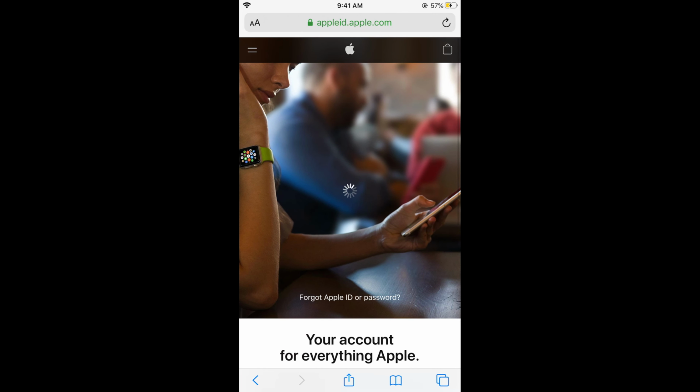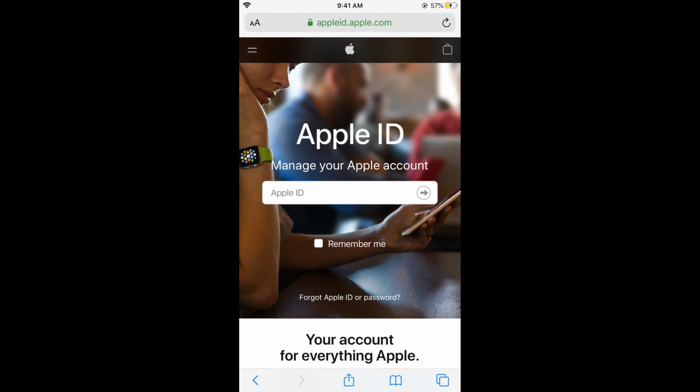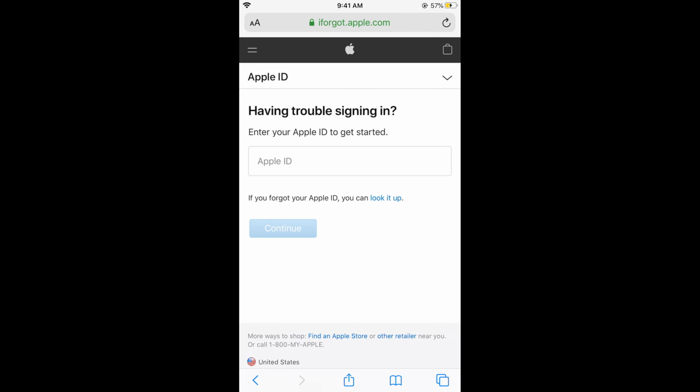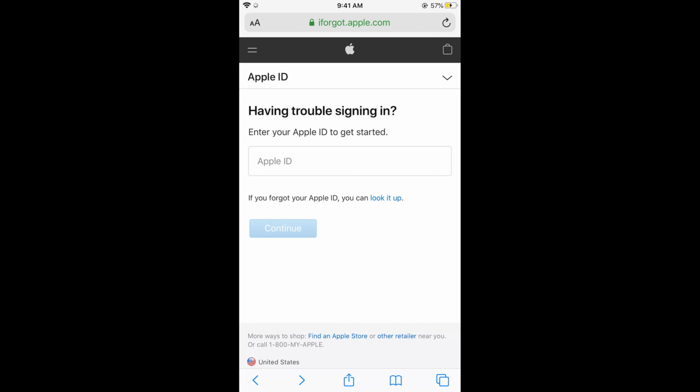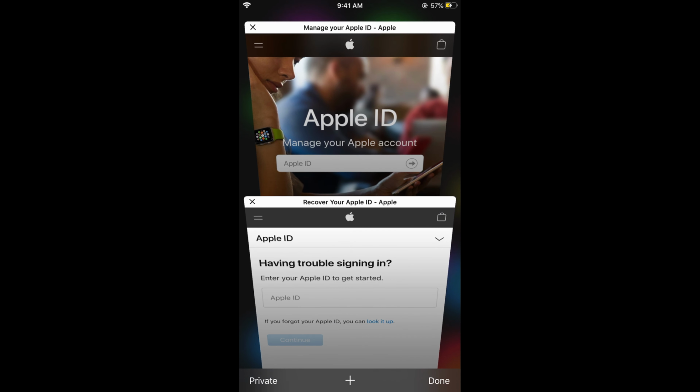Here, if you forgot your Apple ID or password, you can simply go and tap on forgot Apple ID or password. So this would redirect to a new link. Here you can simply enter your Apple ID, that is the email of that account. In case you forget that, you can tap on look it up and enter your first name and last name to search for that specific Apple ID. Go back. In case you have an Apple ID, just tap on this and tap on continue, and a link will be sent to your Apple ID to reset your password.